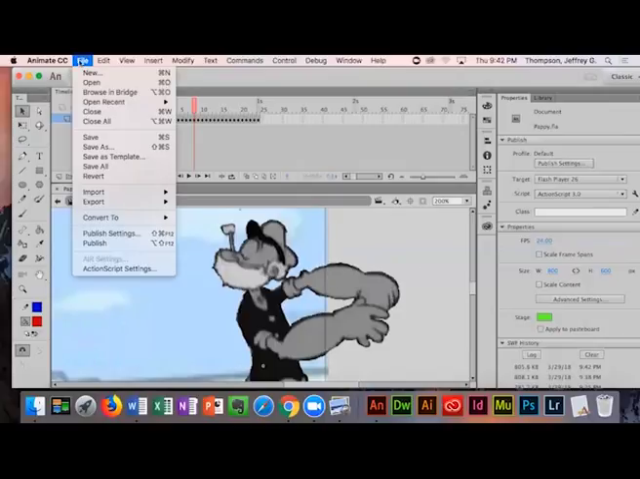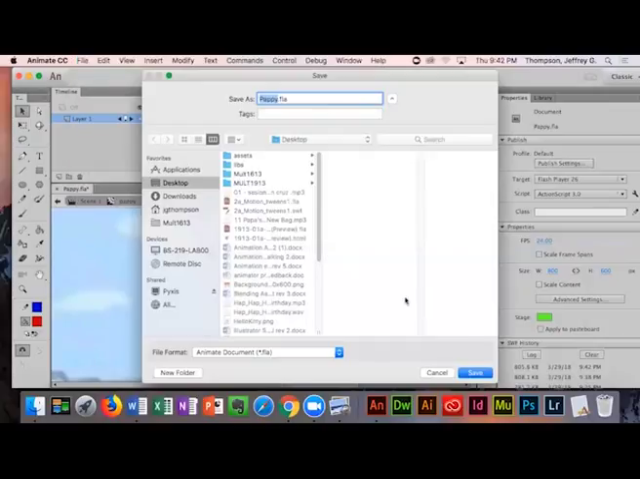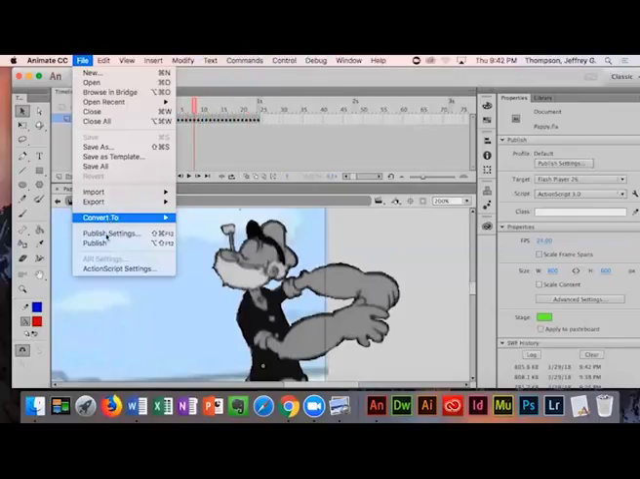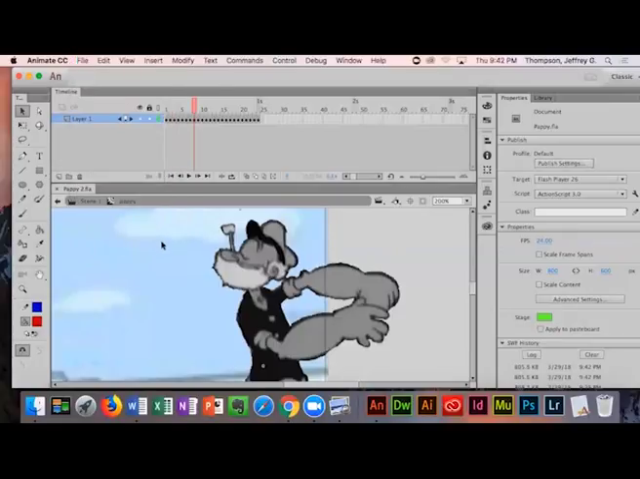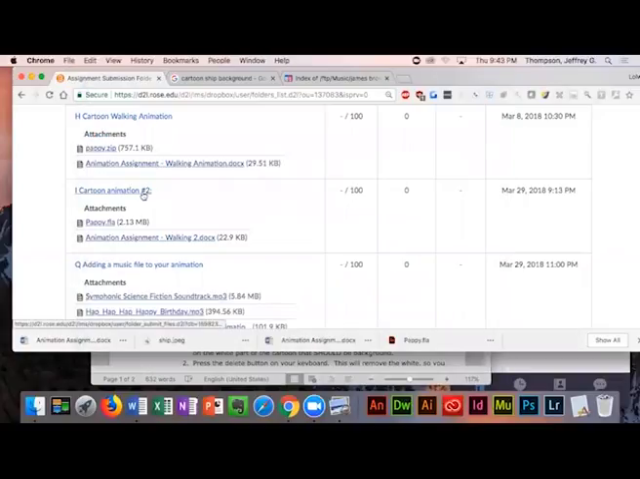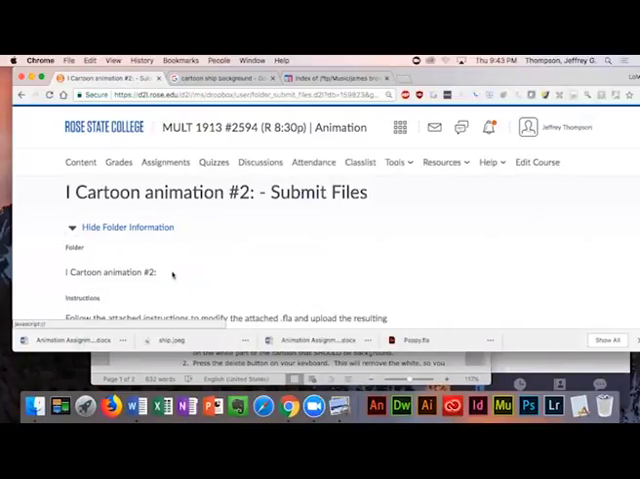All righty, so what I would do is save it, Save As, and upload it to the correct Dropbox. I'm saying this for the benefit of the recording, not y'all. Y'all know this. Save it. Go ahead and publish it, or just Command-Return or Control-Return, however you like to publish things. Close it and upload it to the Dropbox, Cartoon Animation 2.